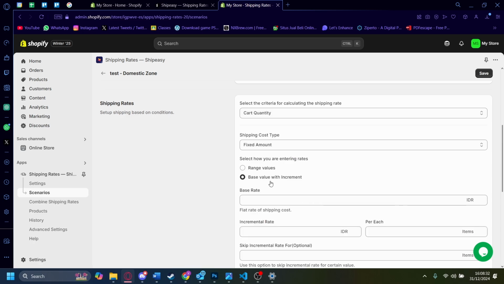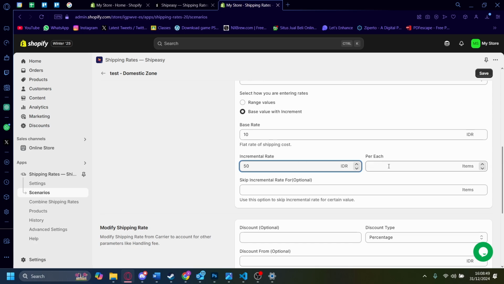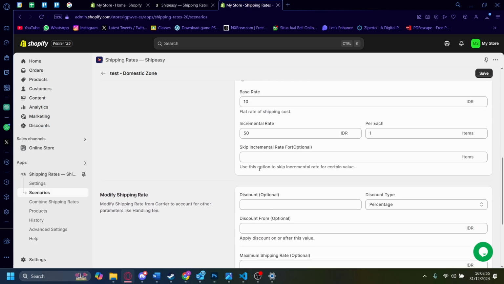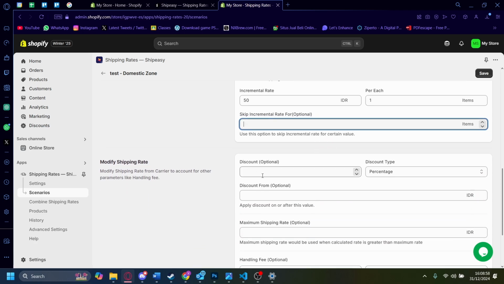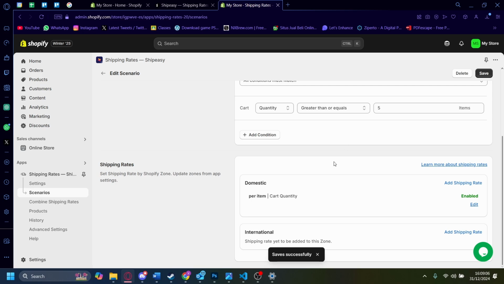You can do base value with an increment. So for the base rate, it's 10. For example, it costs 10 to ship a product base. And every time they add a product, it'll add 50. So per each one product, it'll add 50 onto the base rate of 10. You can also skip incremental rate if you'd like. You can also add a discount if you like, but this is the base of what we need to do. You can also click on save now immediately. And now you do have a per item, per cart quantity shipping rate enabled such as this.